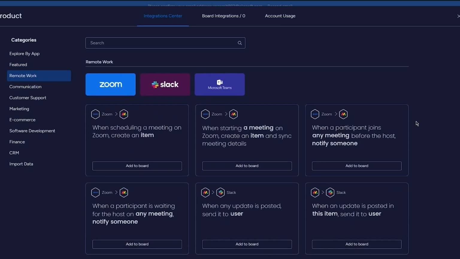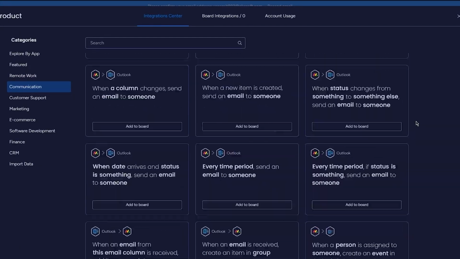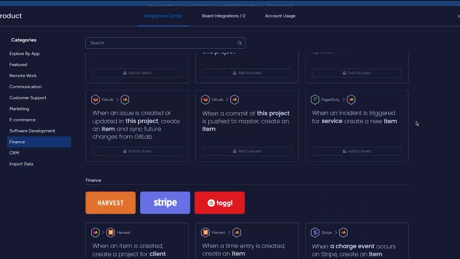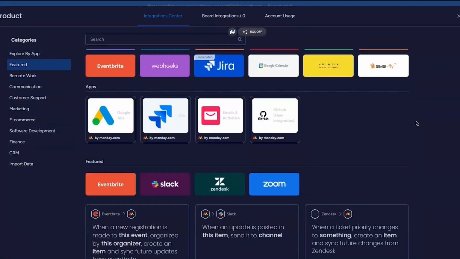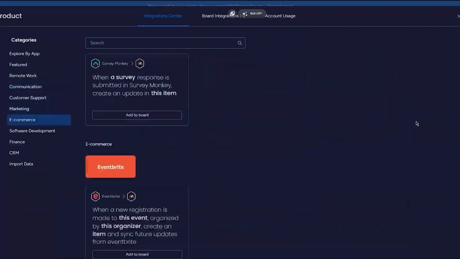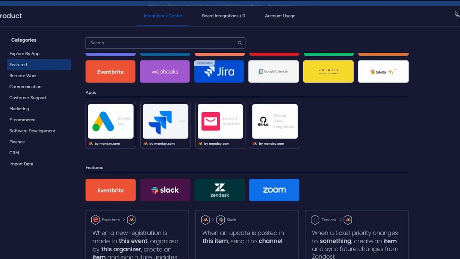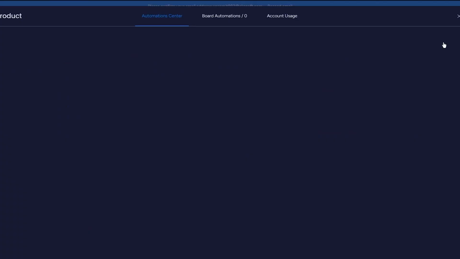Look at this. This is your integration and automation, and how cool is it? It has hundreds of automations and integrations. This is one of the coolest features that Monday.com brings you. And trust me, I have used this and it works like a charm. So please do remember to use it. And those were the integrations.